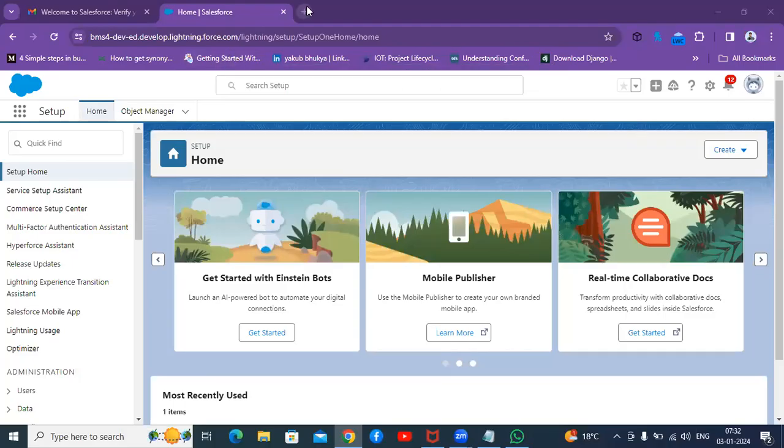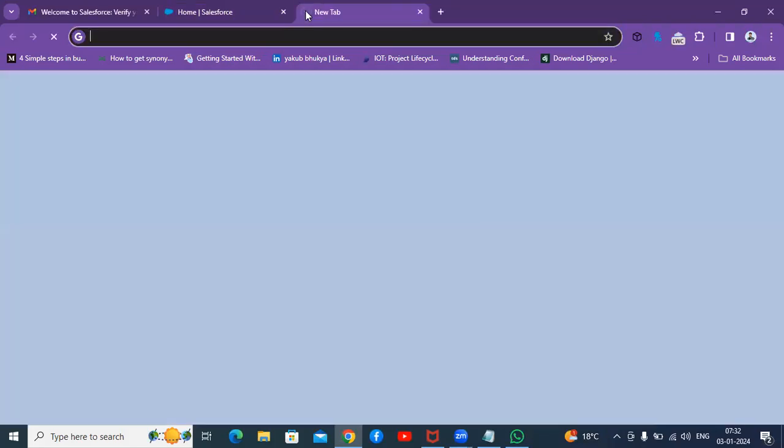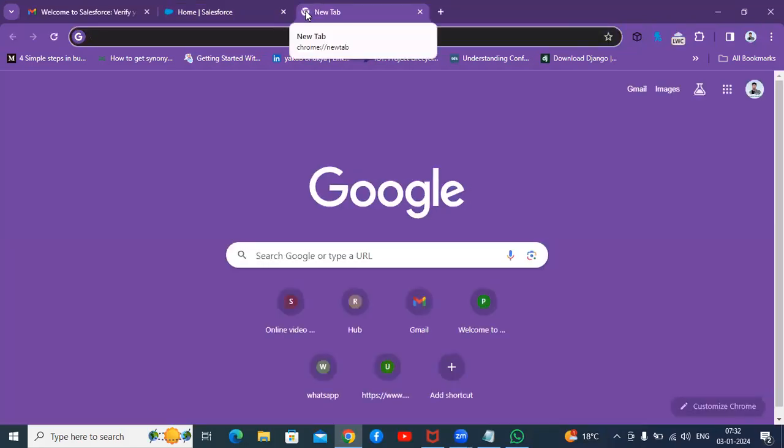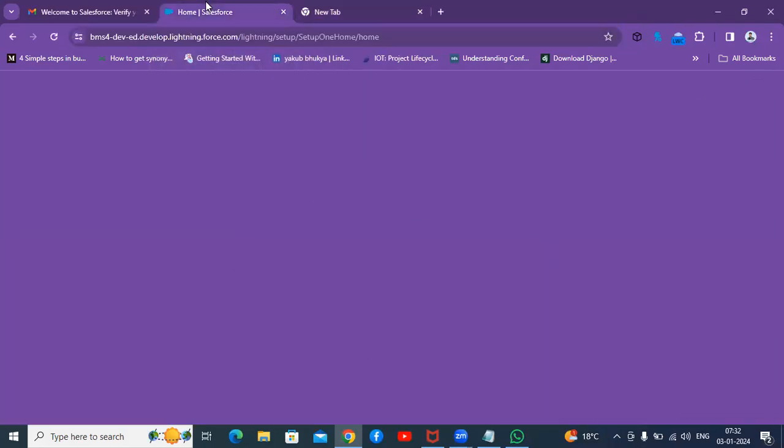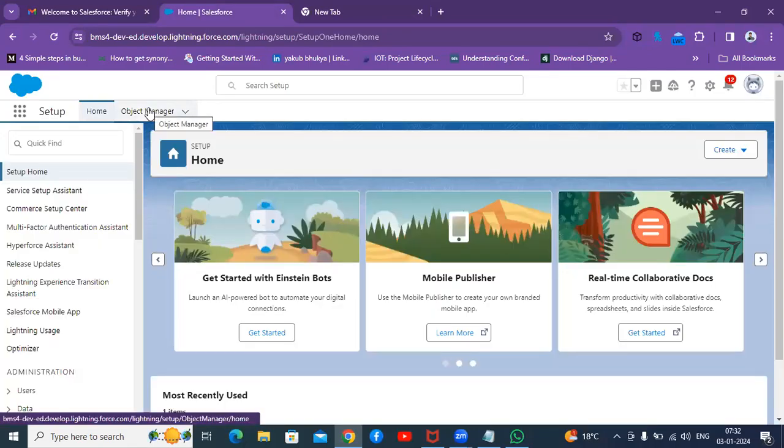Okay, so whenever you want to log in to the Salesforce account, you can go to login.salesforce.com. There you need to enter your username and password. Once you enter the username and password, it will take you into the Salesforce environment.